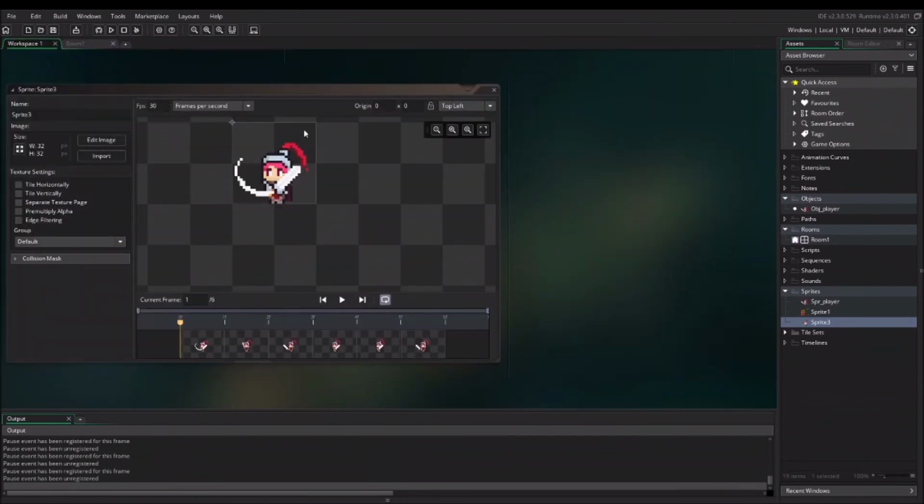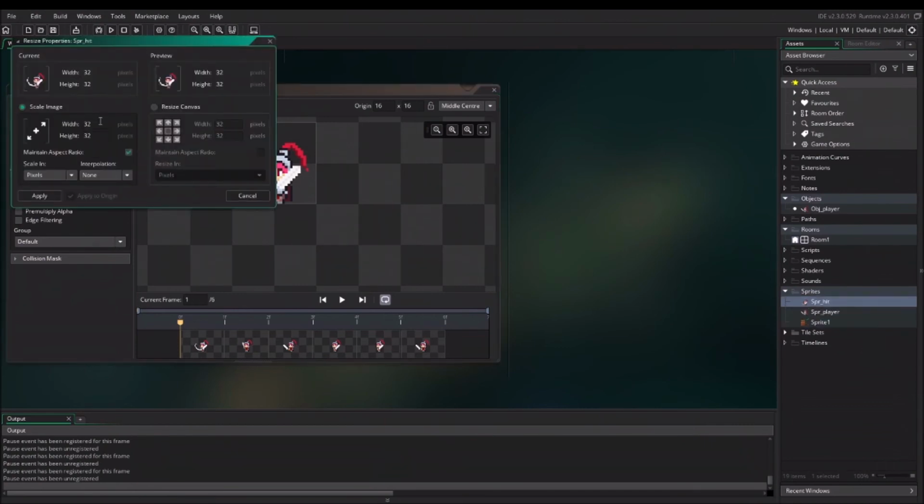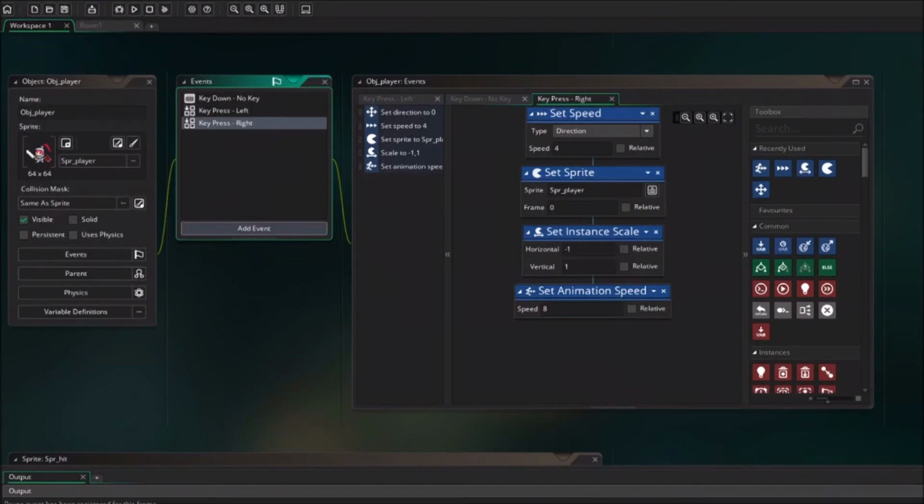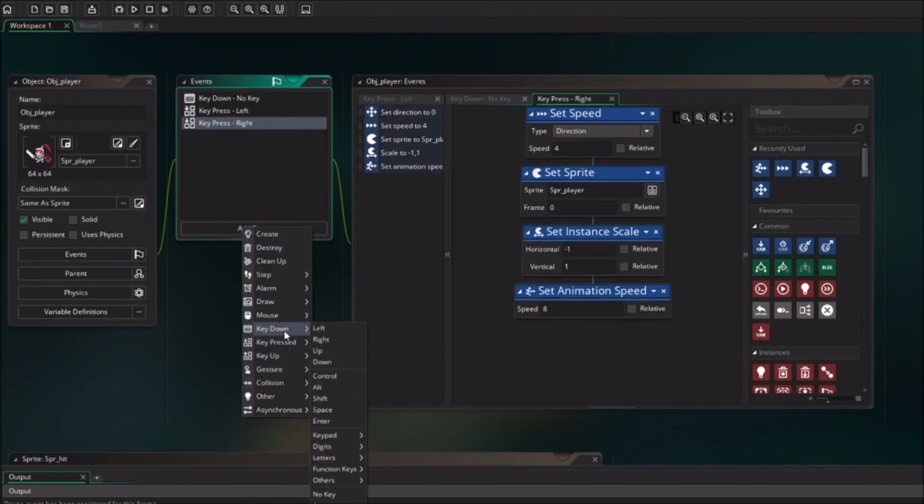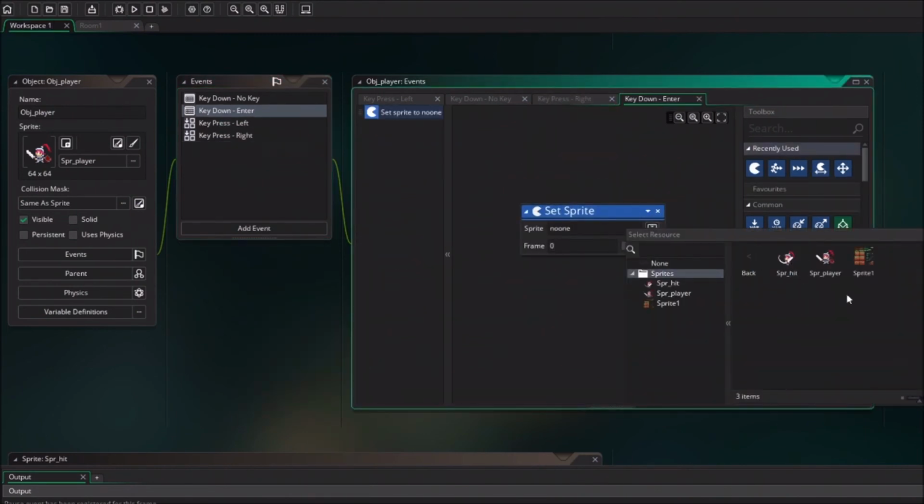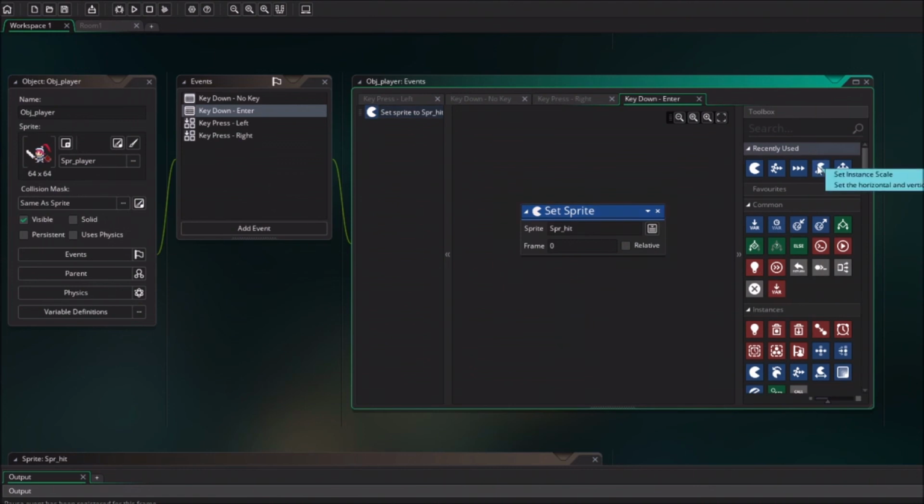Adjust the sprite accordingly: middle center, frames per second 8. And rename it hit. Change the size to 64. Now we have all the settings. We click on the object player and we want to add the event key down enter. Drag in set sprite and choose the sprite of the hit, so player hits, and set the speed to 8.